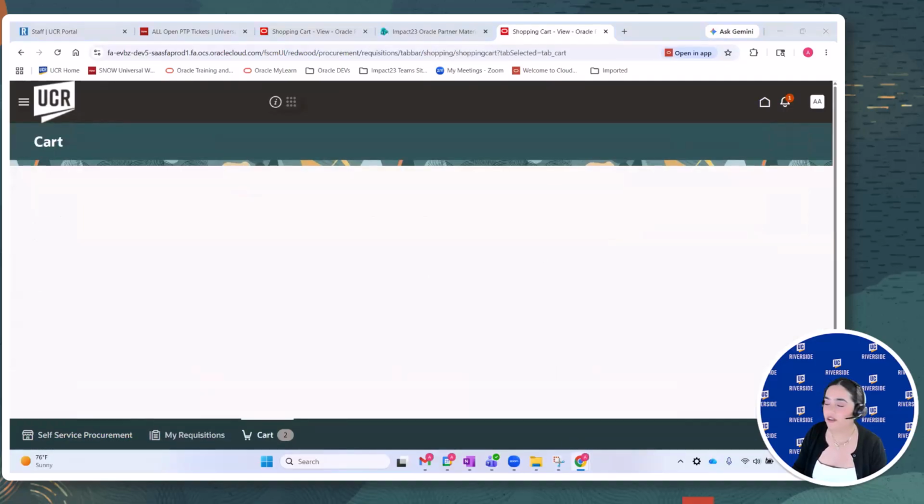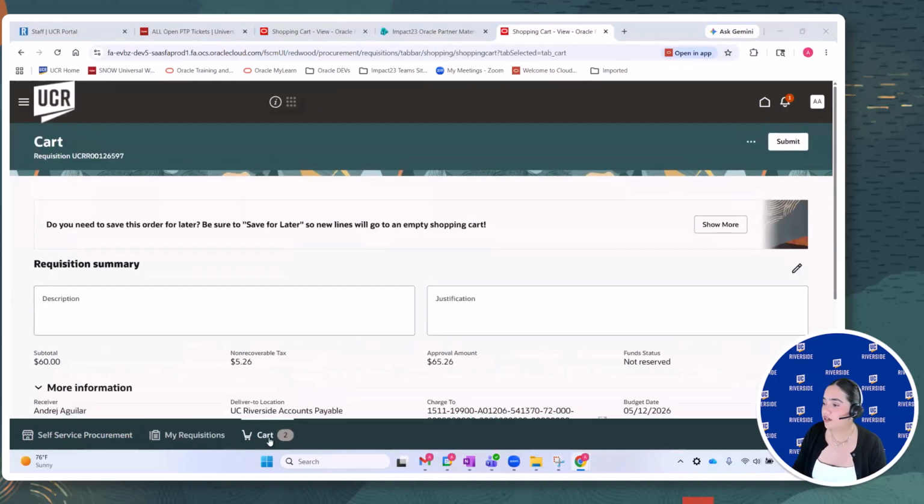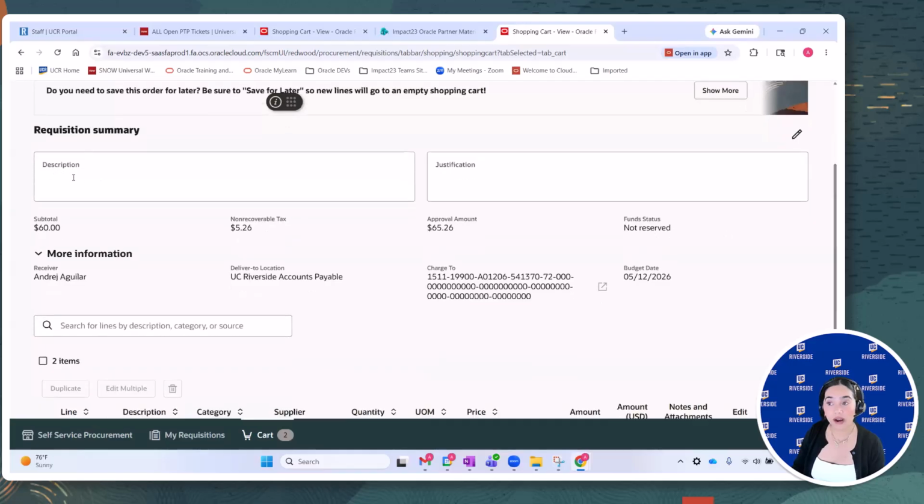And the next changes here are going to be in your shopping cart. This is when you're building your requisition after you have added things to your shopping cart. Some changes here are that now you can enter a description directly on the screen, whereas before you would have to click on this edit button to go to the page to edit the description and the justification field. This change allows you to just enter a description here.